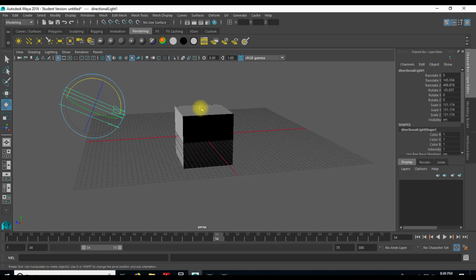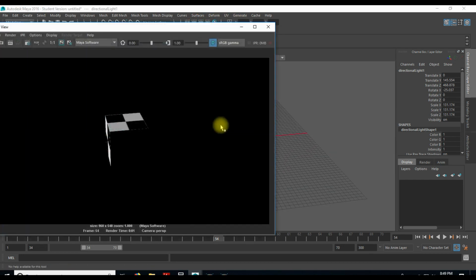So if I had lights, and I were to hit render, we would get a projection of what the item would look like if we were to render it. So there it is, the checkered, and then the light is being applied.